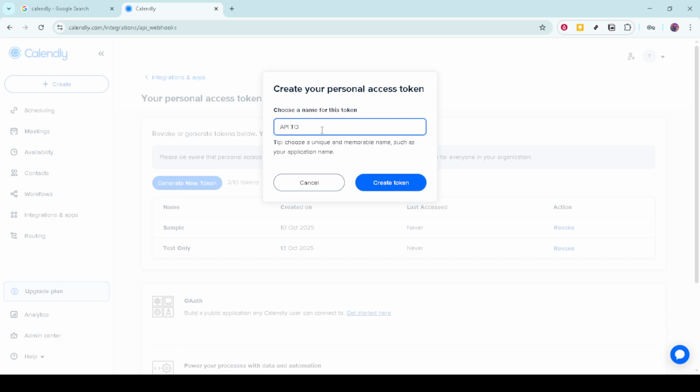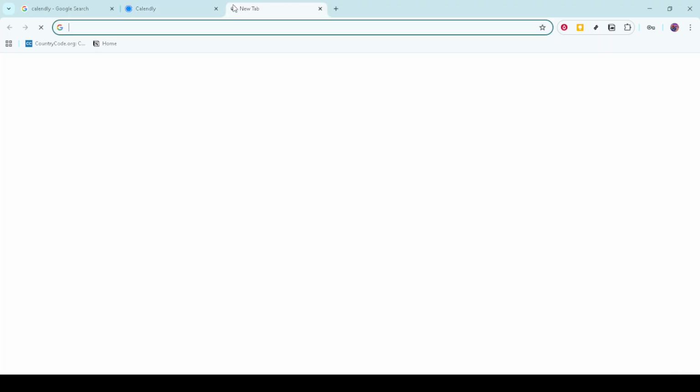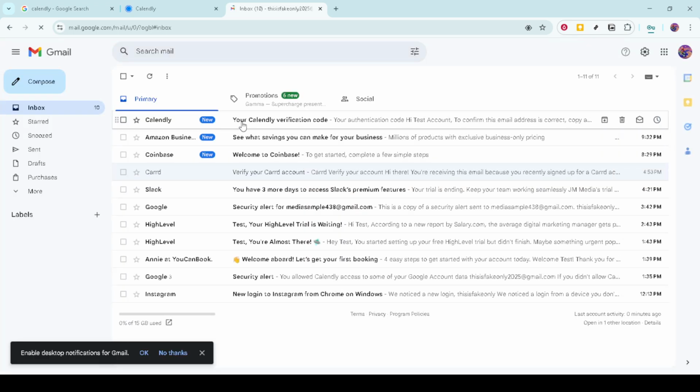After clicking to generate a new token, you will be prompted to provide a name for your token. This naming step is crucial as it helps you manage and organize tokens if you have multiple ones in the future. Consider naming it something descriptive that clearly communicates its intended use, especially if you plan to integrate Calendly with specific apps or projects. Once you've entered a name, click Create Token.